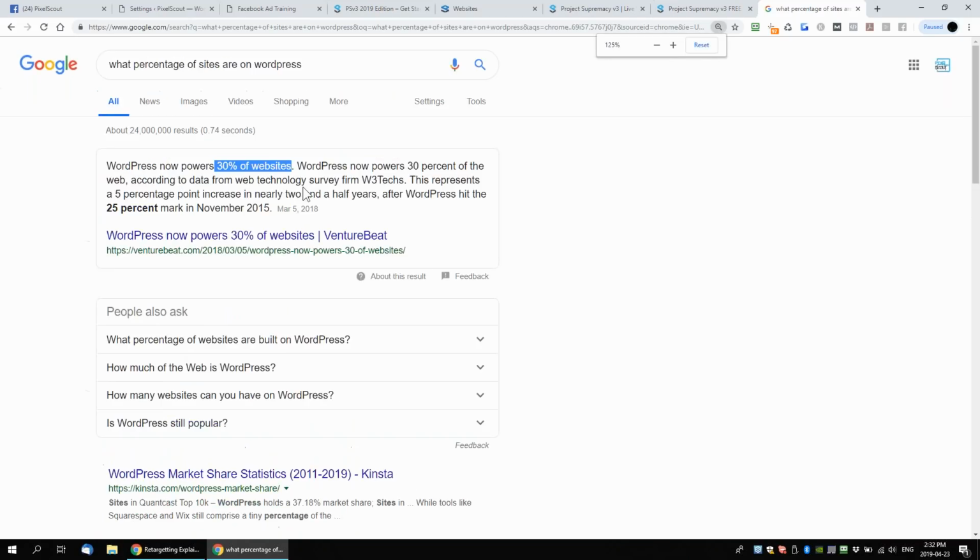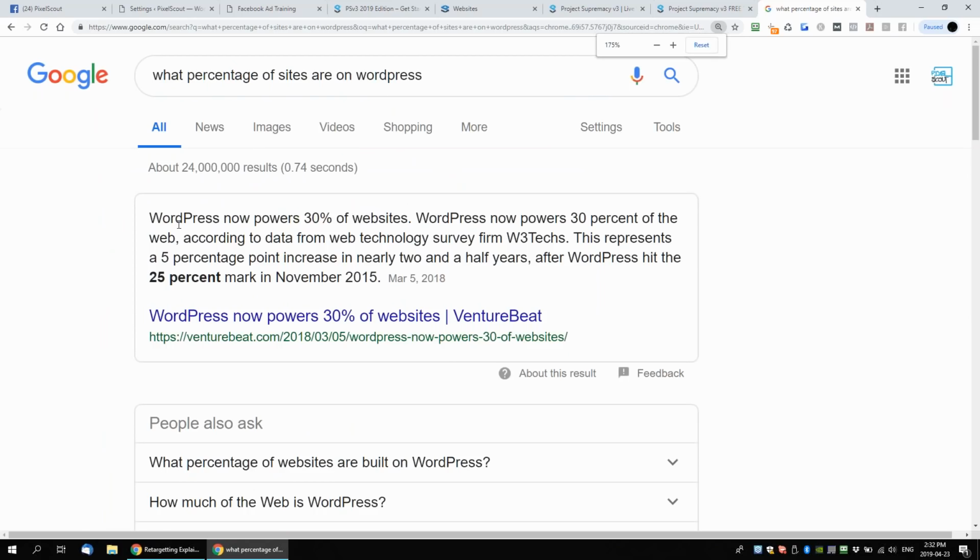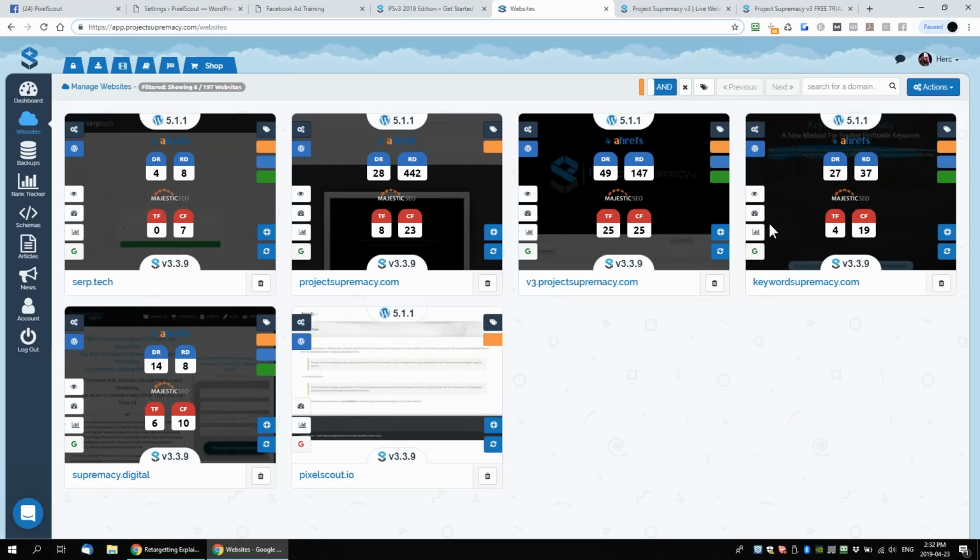Yeah, look at Herc showing you right now. 30% of the web is using WordPress. So an extreme amount, millions upon millions, billions of websites. Yeah, just an astronomical amount of sites already using WordPress. And WordPress is easy. It just is. Themes are easier. Plugins make your life easier. And then we built Project Supremacy around that as well.